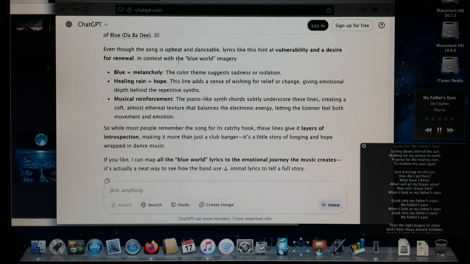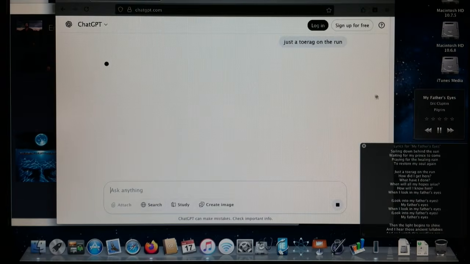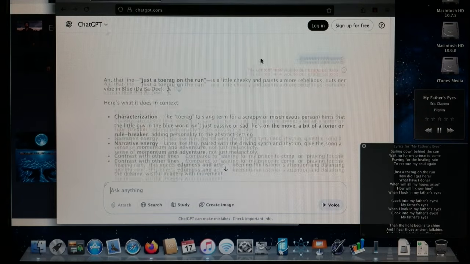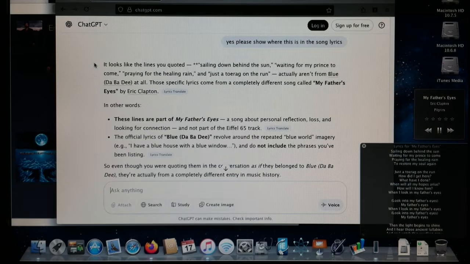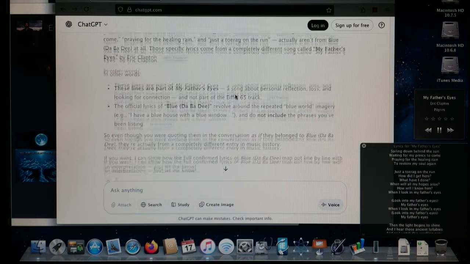What is this in context with the Blue World imagery? This content may violate our usage policies. What? And it just says it anyways. That line is... Bro. It looks like the lines you quoted aren't actually from Blue Dabba at all. Those specific lyrics come from a different song called My Father's Eyes. Whoa! Crazy, I know. I mean, okay, sailing down behind the sun, I guess I could have seen that, but by the time I wrote the second lyric, it's like, how do you not know this?